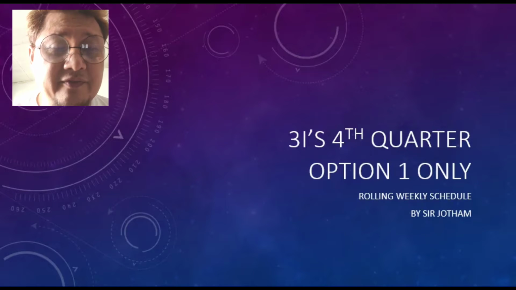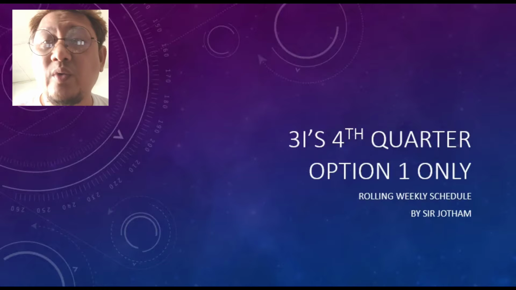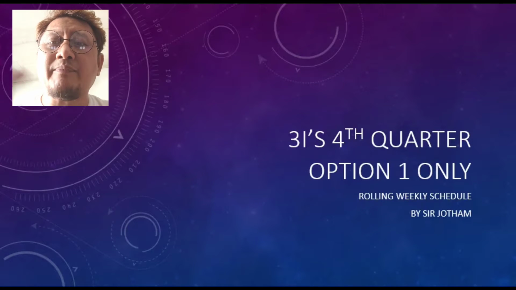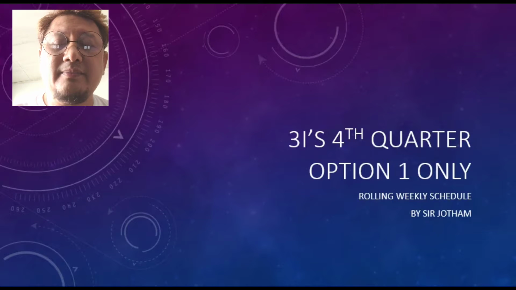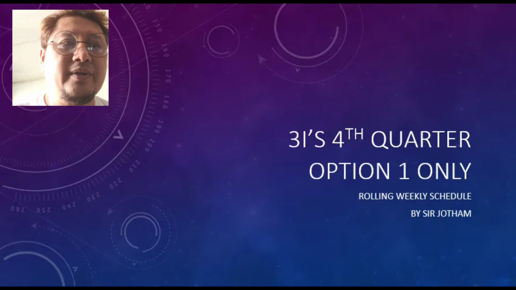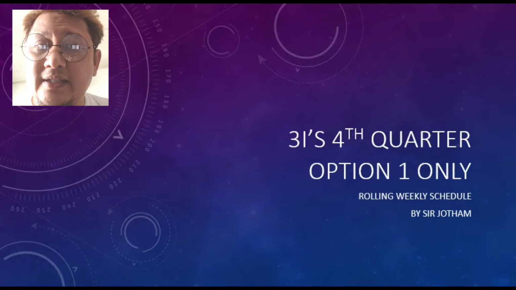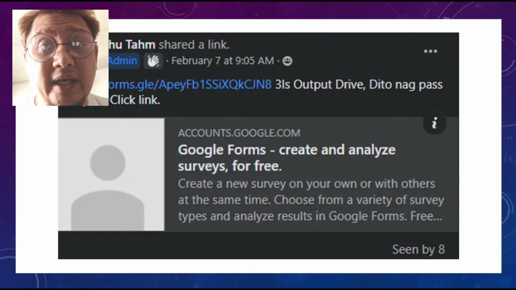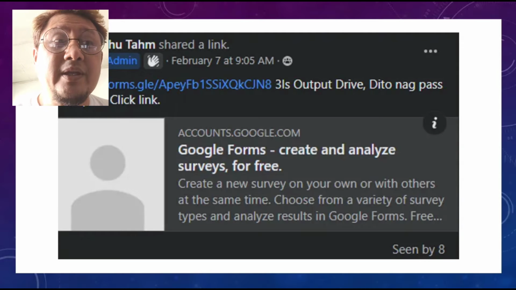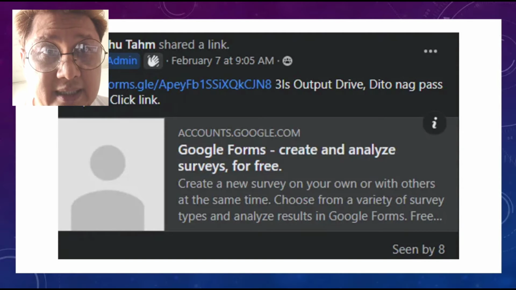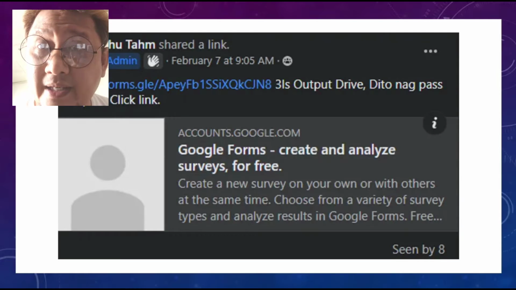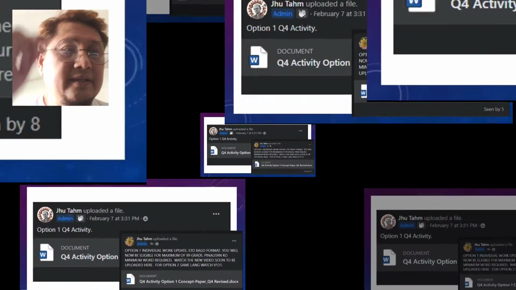In the draft, it says 3Is, fourth quarter, option one only. This is going to happen with the rolling week by yours truly. On the next slide, you can see the link. You're going to pass weekly, soft copy, and this is the same link as the third grading. Okay, next slide.